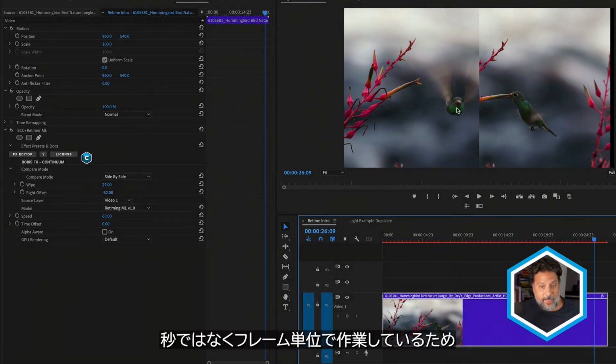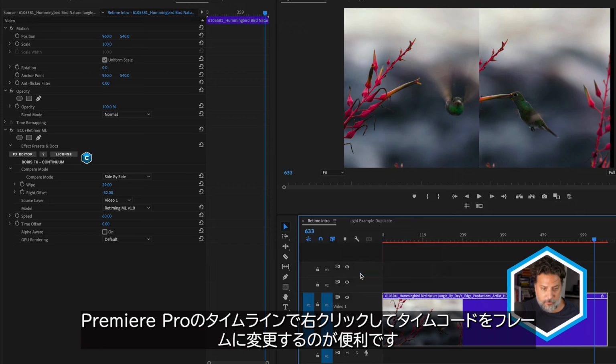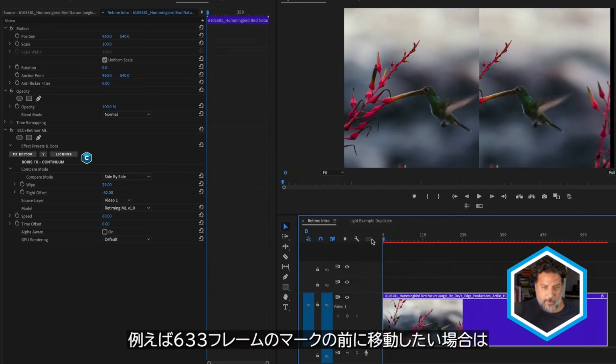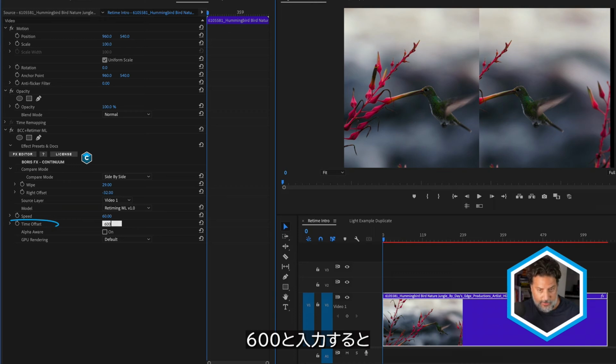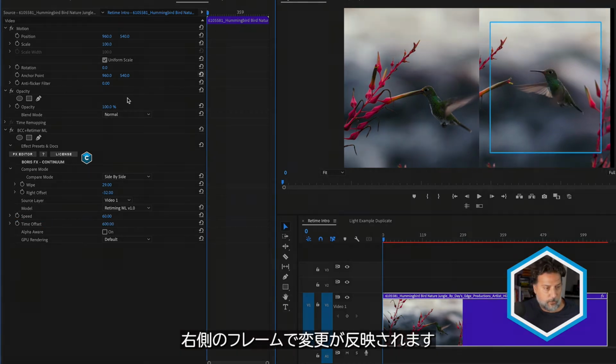And just because we are working with frames instead of seconds, a handy trick in the Premiere Pro timeline is to right-click and change your time code to frames so we can find out that exact one. And if I just wanted to move before that 633 frame mark, I could enter that in the time offset value. So I'll enter in 600, and you should see that shift here on the image here on the right.